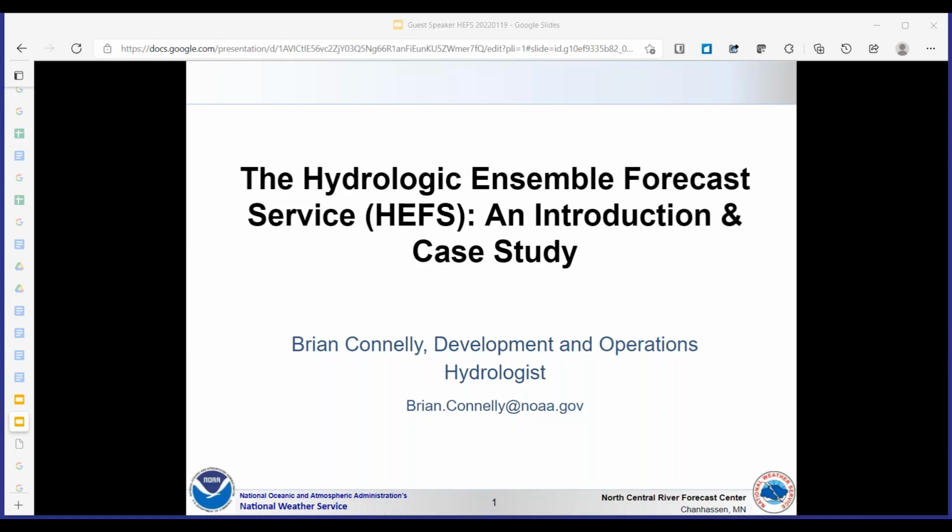The HEFS is being implemented at all National Weather Service RFCs, and coverage will expand gradually over the coming months and years. There will be ample opportunity for feedback from partners and users as the implementation progresses. And the purpose of this talk is to give you an overview of how HEFS works and to provide some examples of it. Craig Schmidt will provide examples after I'm done.